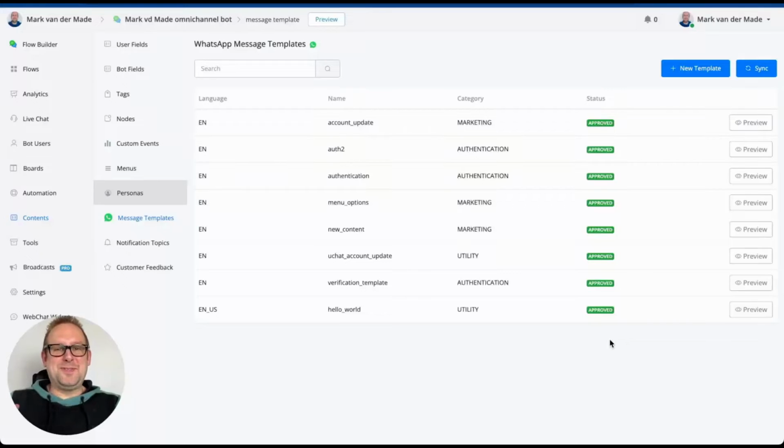Hey guys, welcome to today's video where we're going to show you the new message template type that you can use inside of all of your WhatsApp chatbots. That is WhatsApp Carousel. So that means that if you are going to create a new one, let's go towards the WhatsApp message template first, right?